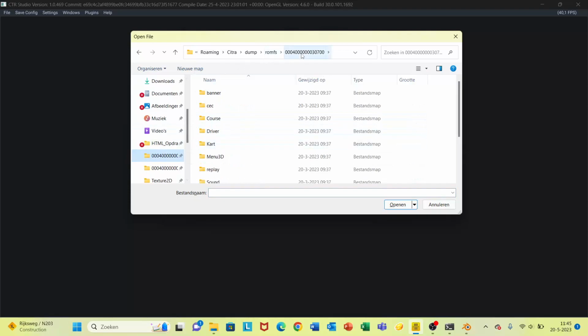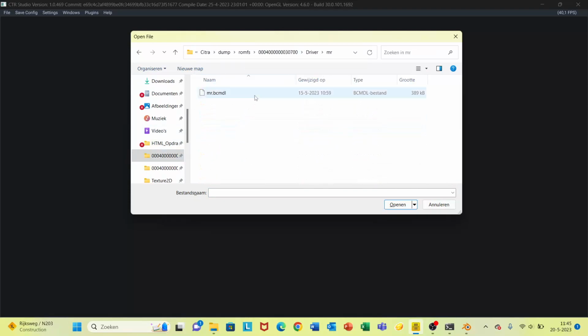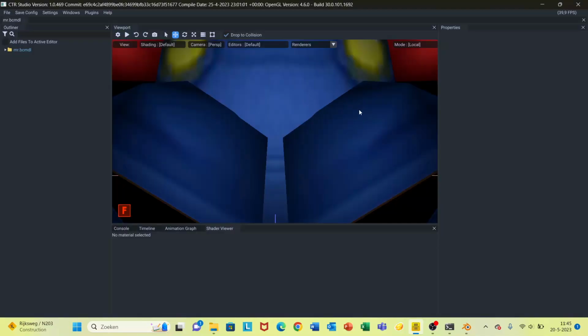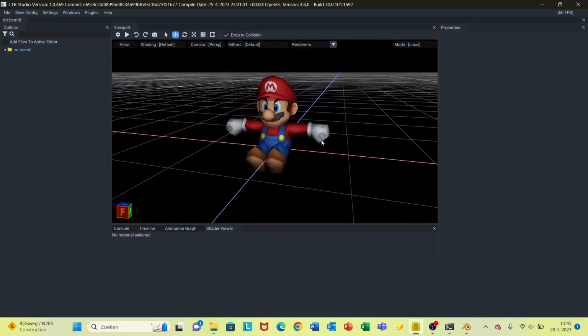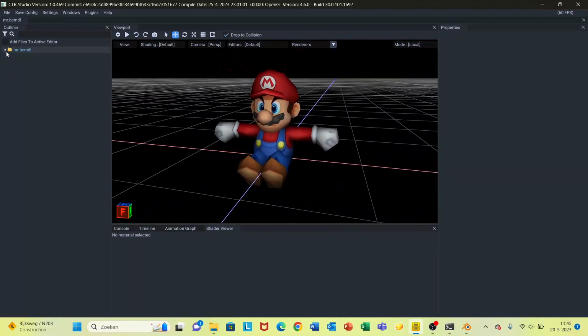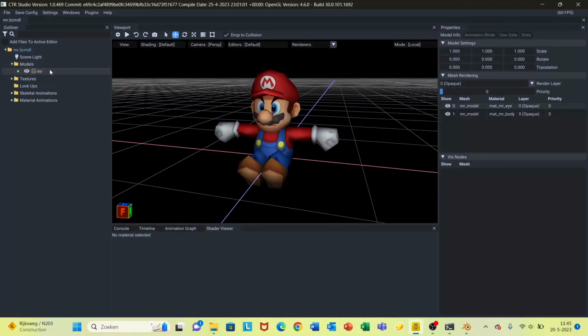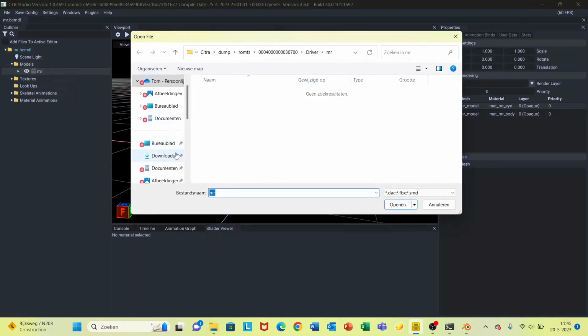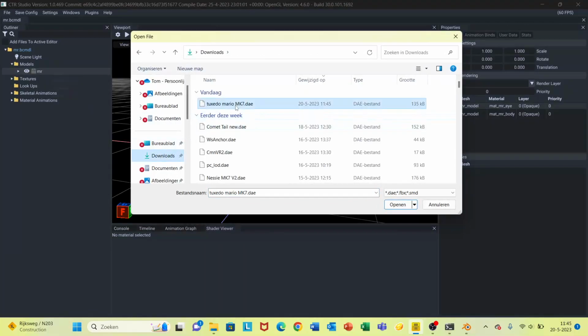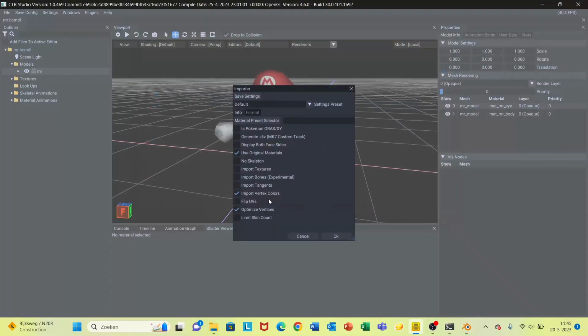Now you need a dump of your game, and then you just open up Mario's BCMDL. So there he is. Then you just open his models folder, and click on replace. And then you just choose your DAE. And then there are the settings. Vertex colors is not needed. So these are the settings you need. The settings are very important.